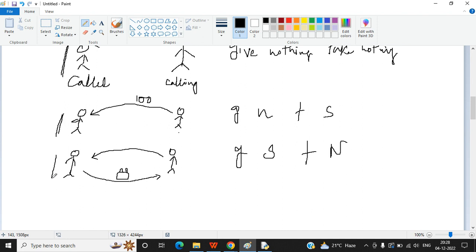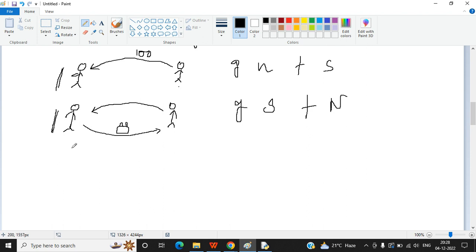In the same way, you can write a function where the calling function will invoke the called function, and the called function will return some value to the calling function. But the calling function is not passing any variable or values. What will be the last one? You can guess. Give something, take something.